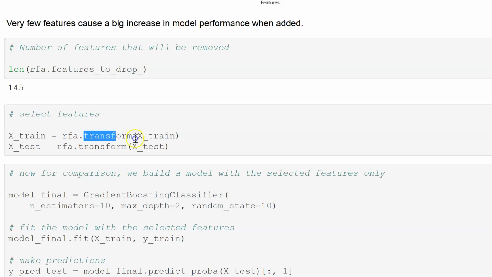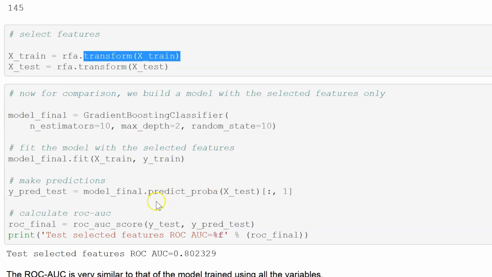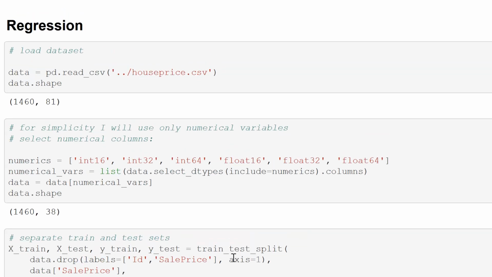With transform, we remove the features from the dataset, and then we can build a final model and compare the ROC-AUC, which is actually quite similar to the one that we obtained when we used all the features. For regression, the procedure is pretty much identical.